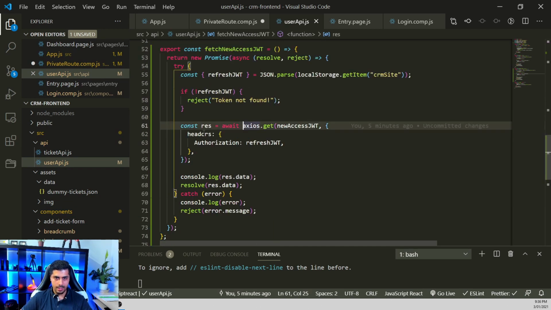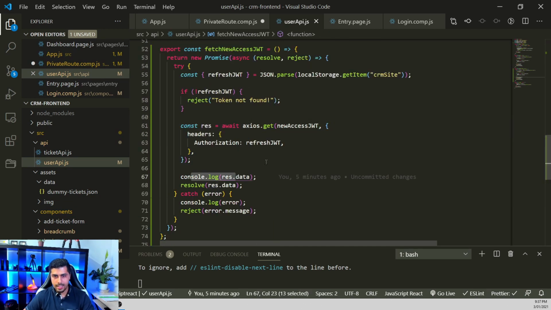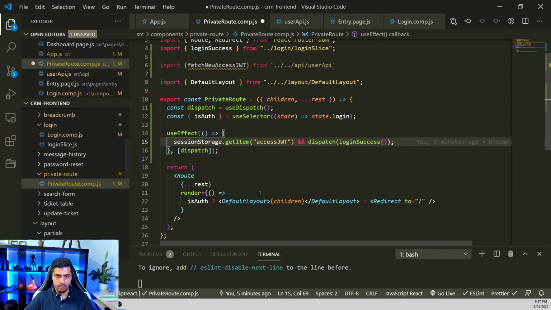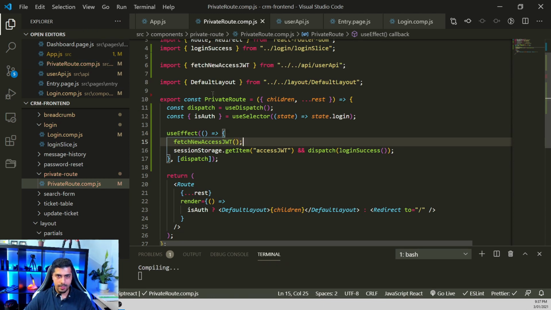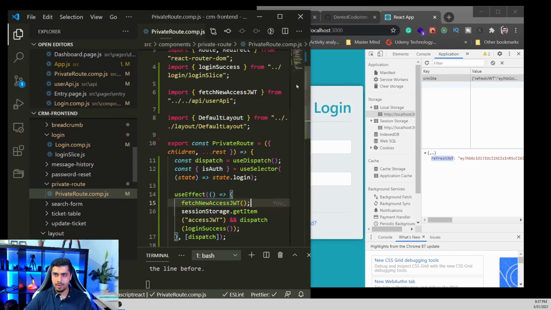In here, just right after the rest is coming. Let's check how the data is coming, and then we work on that. So I'm going to call that one from the private route. Let's just invoke one time only, and then see what's coming. Save that, and it's in private route.